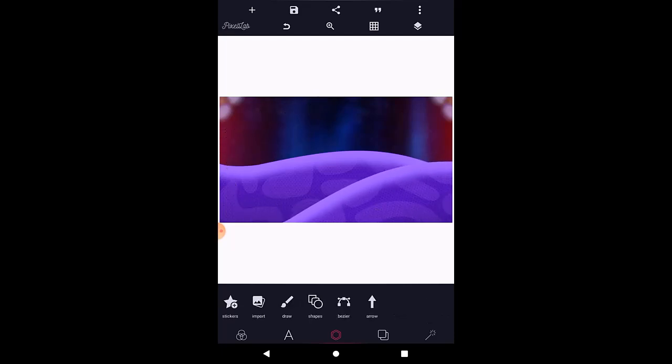Alright, so now the next thing I'm going to do is to add text. So click plus sign and let's change this to this new effects.